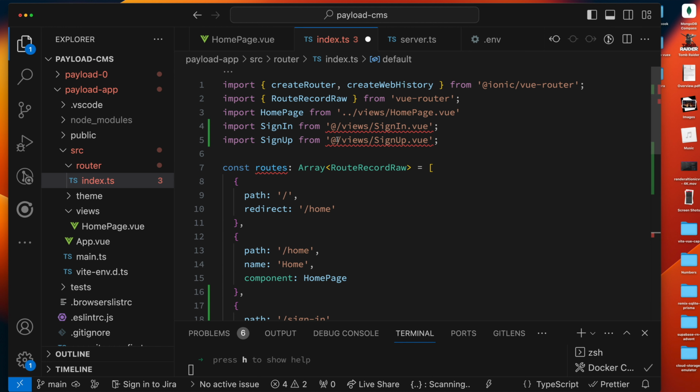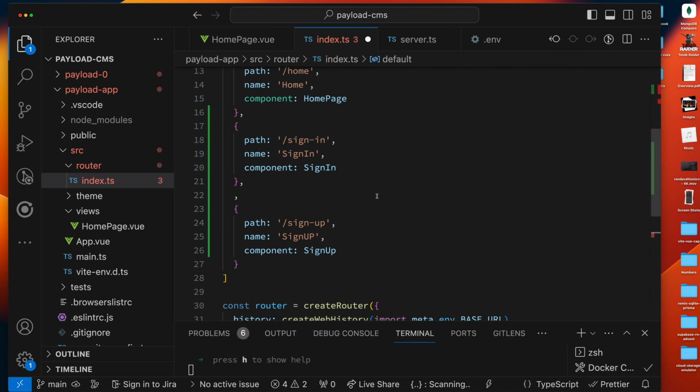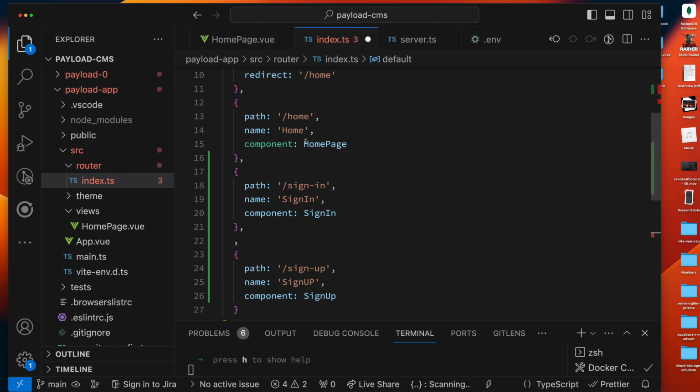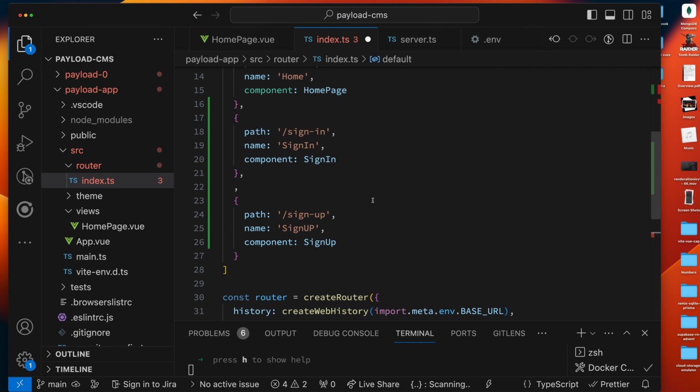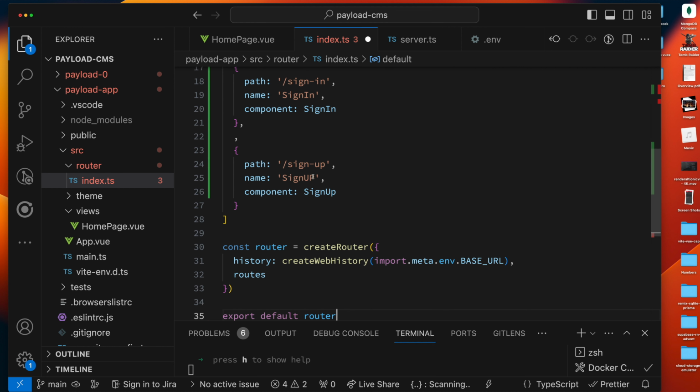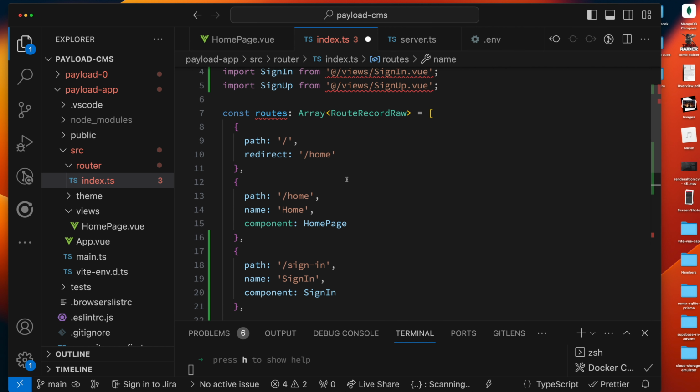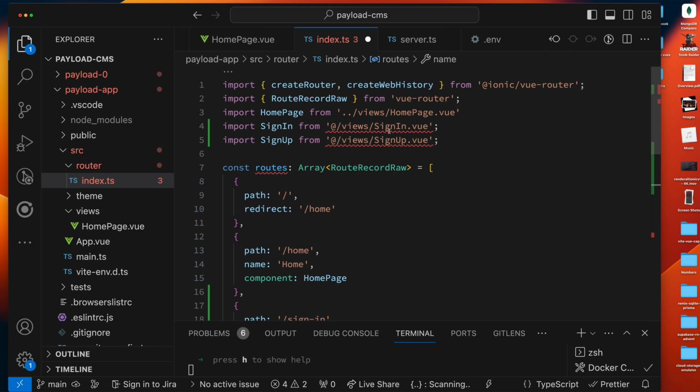Okay, so I've added a couple of new routes here. We already had the home route. I've added a sign-in route and a sign-up route. Let's fix this name. So that's the only thing new here. So let's create these new components, a sign-in component and a sign-up component.